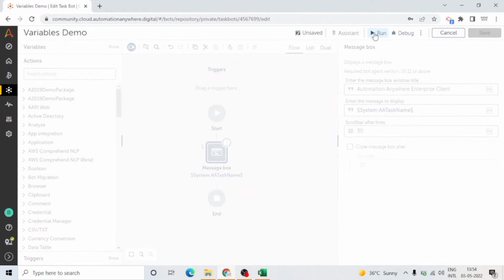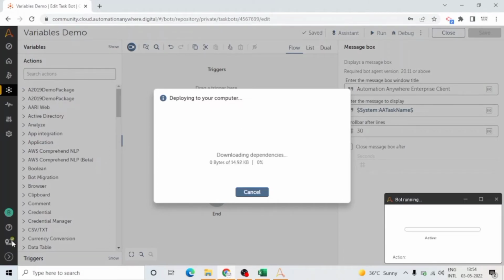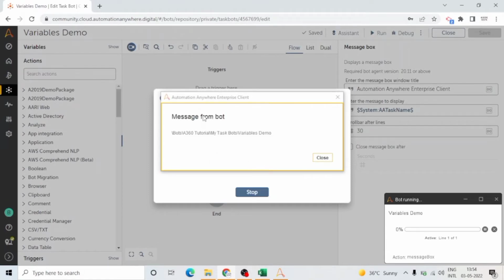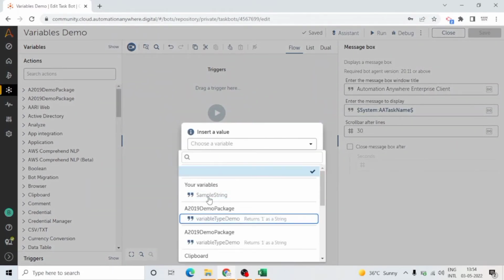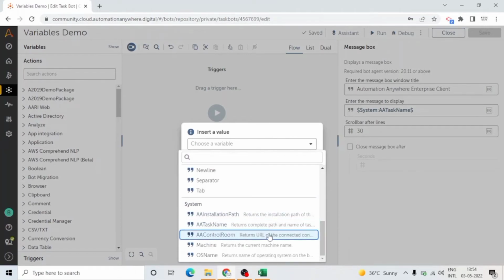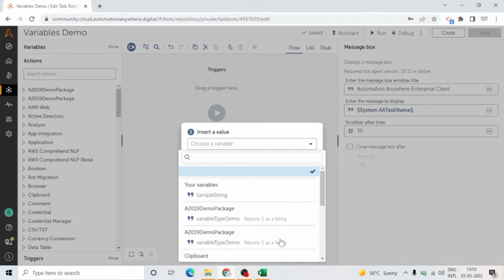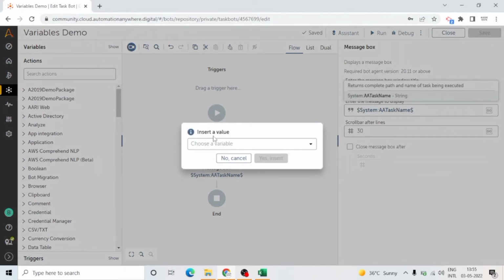Just save the process and run, and we are getting this input variables pop up because we have one input variable. While running the bot, you must check this bot runner status. There should be a green tick mark, as I told in the last video. So this is the path of that task. In the message box, you can only print string type variables. These are all string variables. We can't print a number or another data type. If you give any number variable in this message box, it will throw an error.